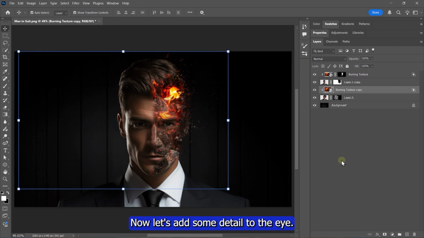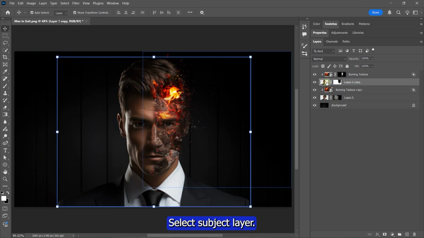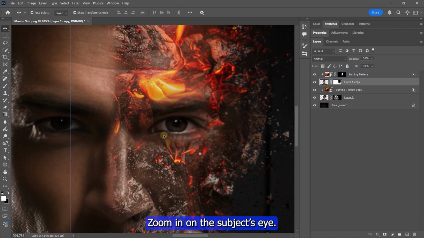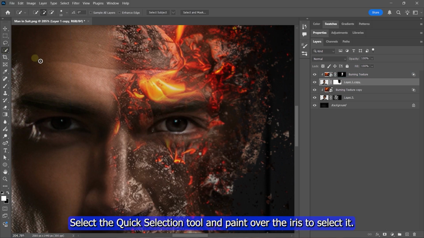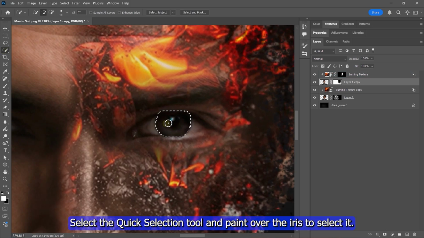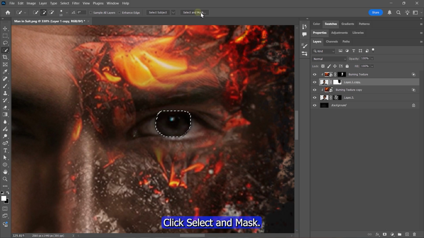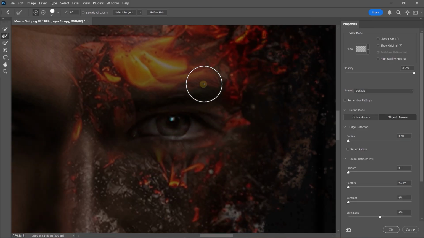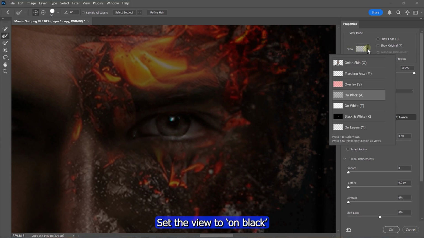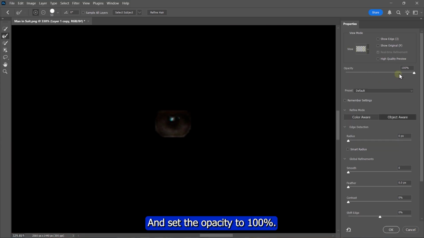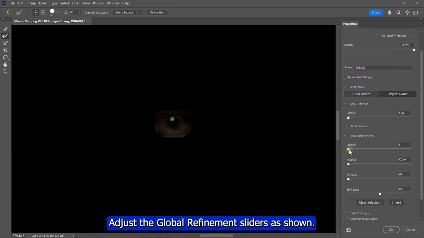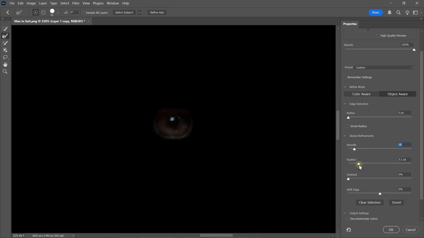Now let's add some detail to the eye. Select Subject Layer. Zoom in on the subject's eye. Select the Quick Selection tool and paint over the iris to select it. Click Select and Mask. Set the View to on black. And set the opacity to 100%. Adjust the global refinement sliders as shown. Then click OK.